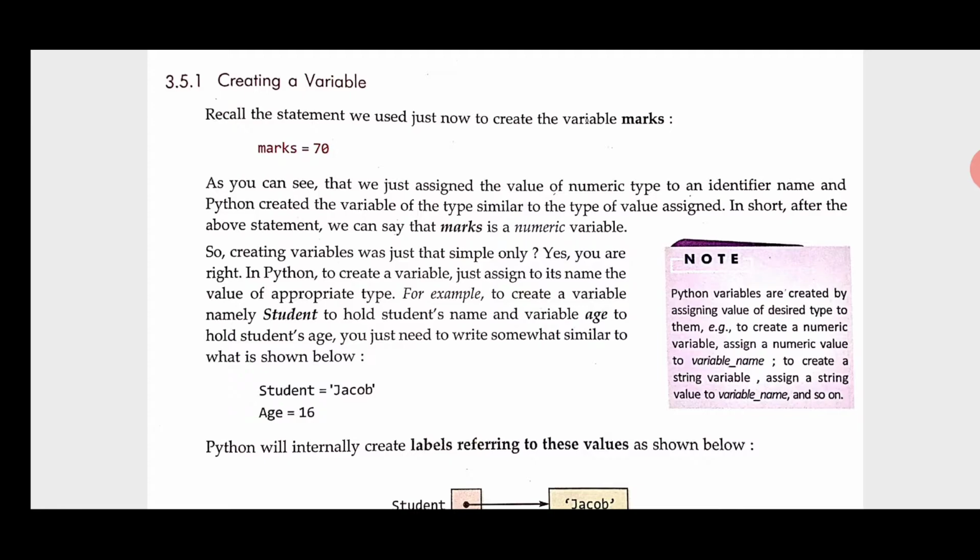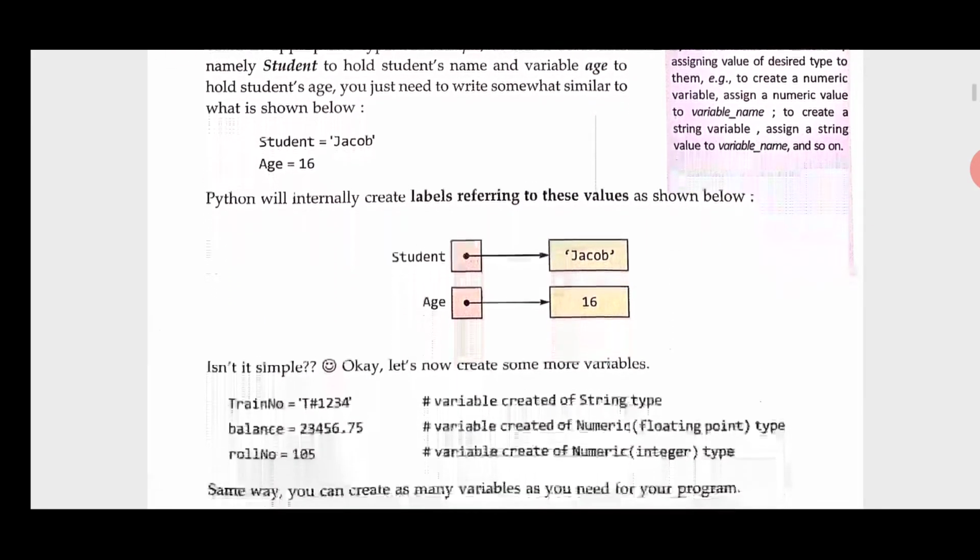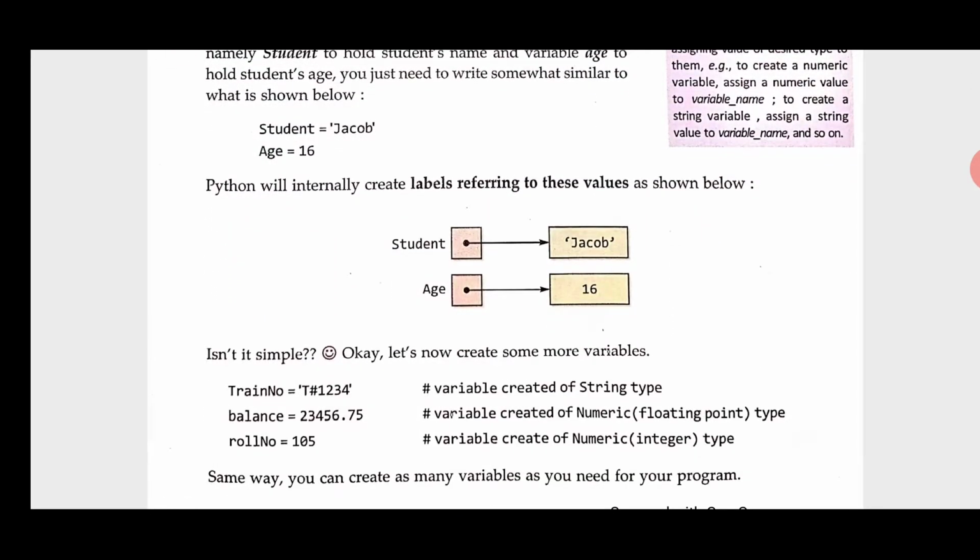To create a numeric variable, assign a numeric value to the variable. To create a string variable, assign a string value to a variable name. For example, in the next two lines you can see student is equal to Jacob and age is equal to 16. So student is also a variable and age is also a variable. Due to a string value, student is a string variable, and due to an integer value, age is one integer variable.